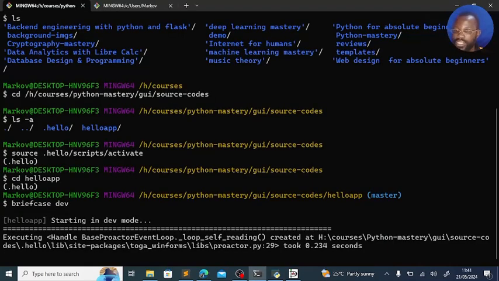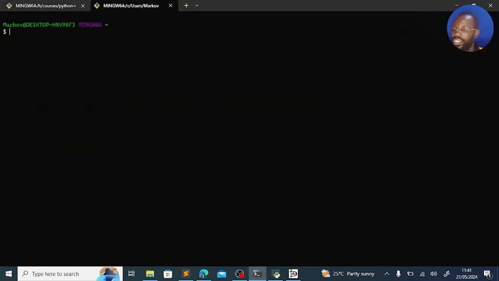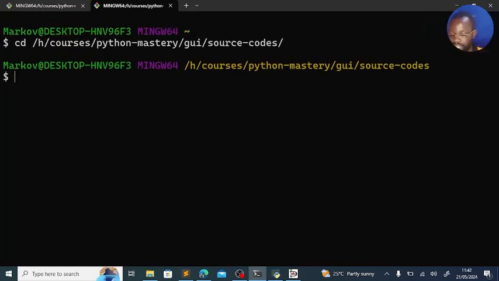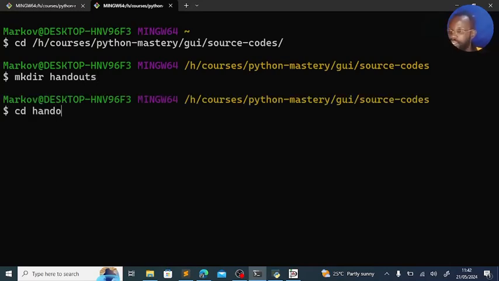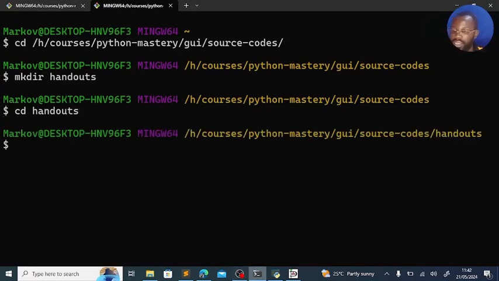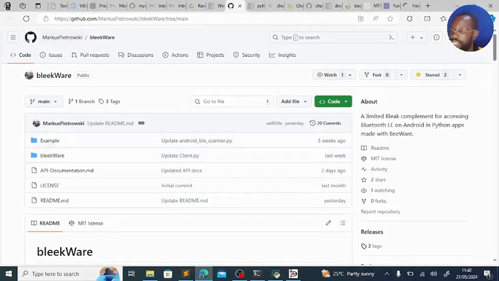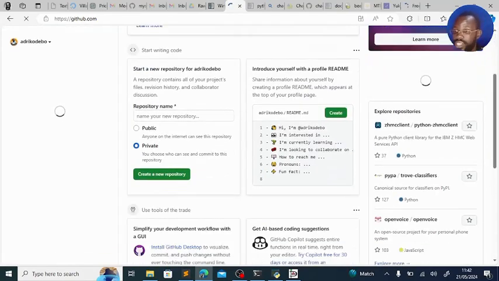So what I'm going to do is navigate to source codes and create some directory called handouts. And I go to handouts. Let me clone what I already have here, just to make sure that we're okay. Otherwise, I'm already refactoring it, and I want this code to be available. It may be tricky for some of you to follow.